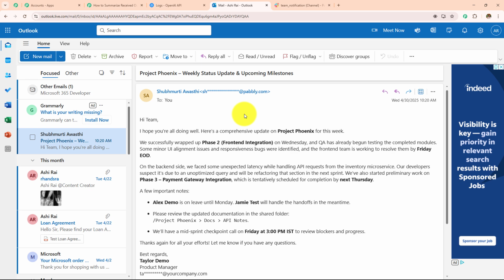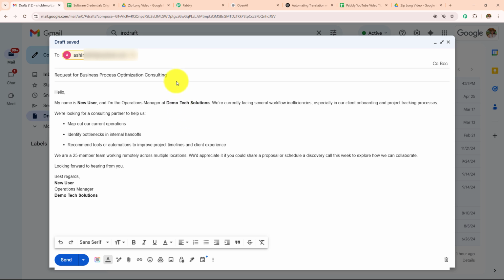Now what I'm going to do is send a mail. So let me quickly open my mail. Here I have written the mail: request for business process optimization consulting. Hello, my name is new user. I'm the operation manager at Demo Tech Solution. We are currently facing several workflow inefficiencies, especially in our client onboarding and project tracking processes. This is the mail which I want to send. So for that, I'm simply going to click on this send.